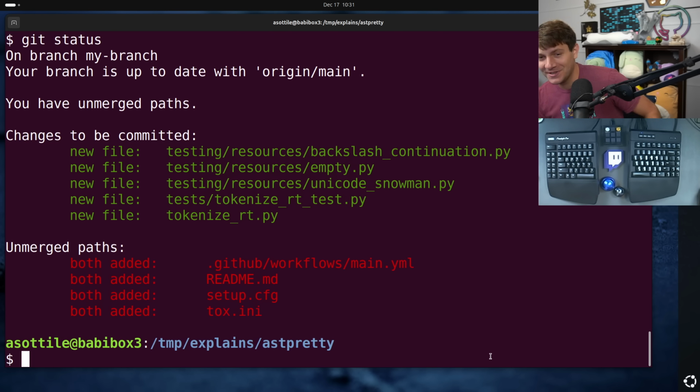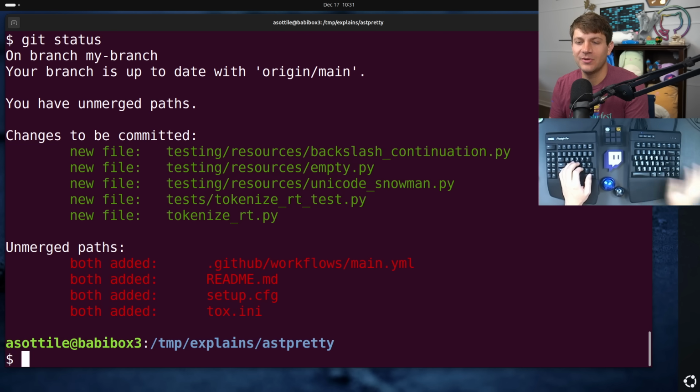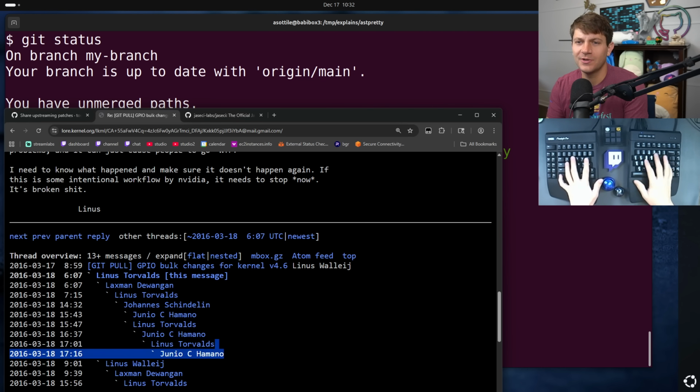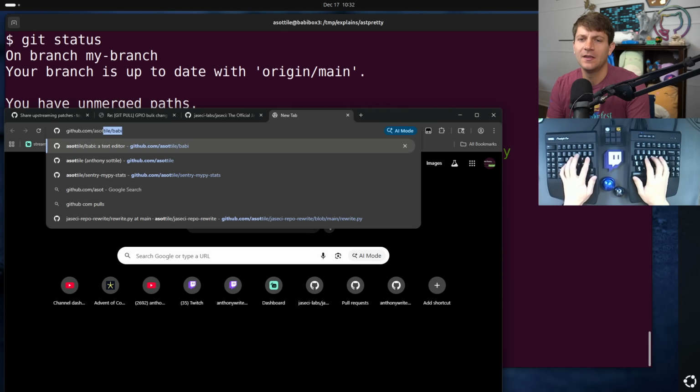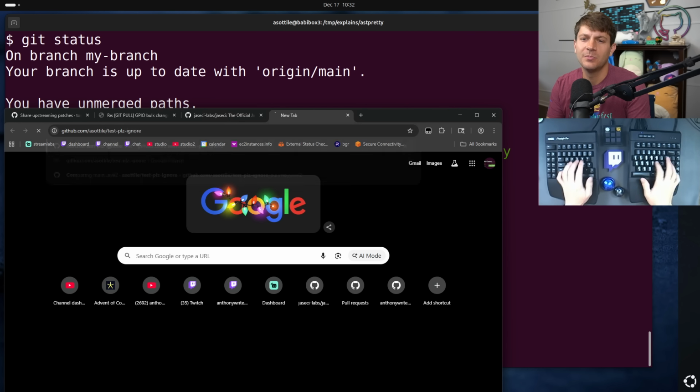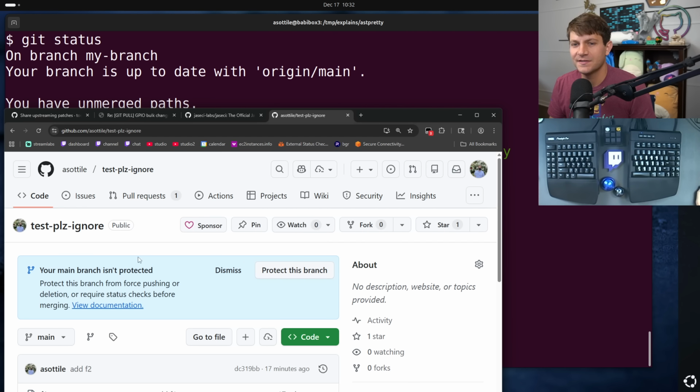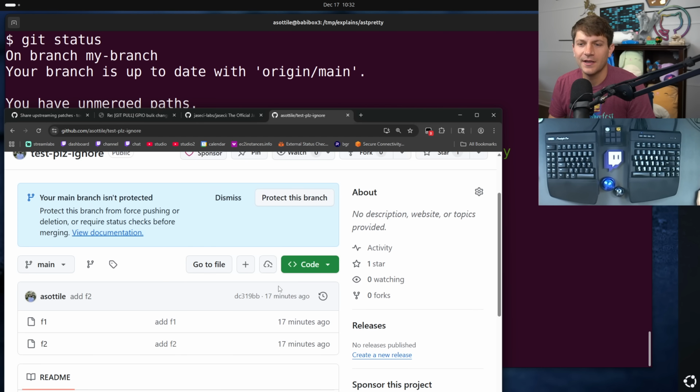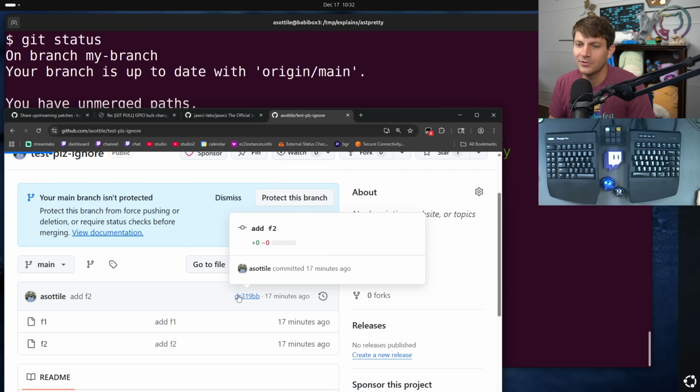Now, I did want to show a slightly evil thing. I have made this other repo, and I'm gonna show you a pull request that looks pretty normal, but it's actually sort of evil behind the scenes. So this is a repo that I just made right before recording this video.